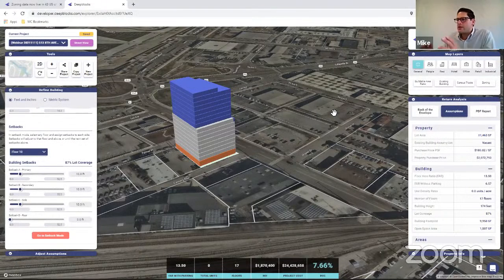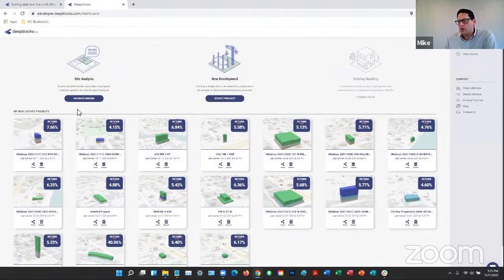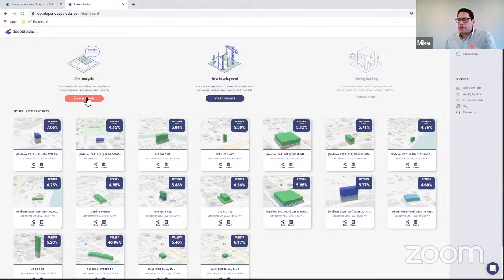So that is Nashville, a little bit of an example of scanning down, reviewing and creating a project in Nashville. I want to jump into another market just to show you how quickly you can, and again, the biggest advantage of using Deepblocks is to be able to do this at scale.